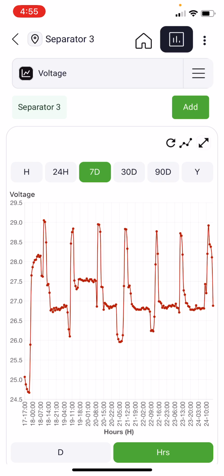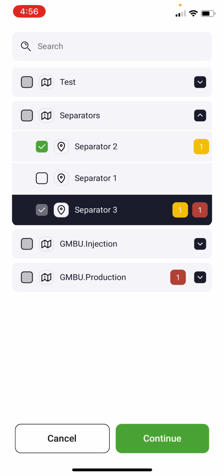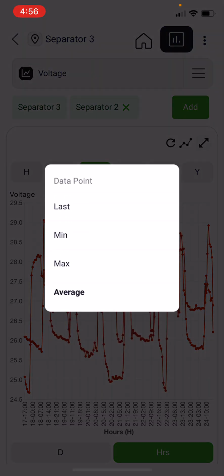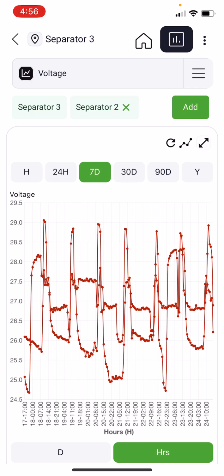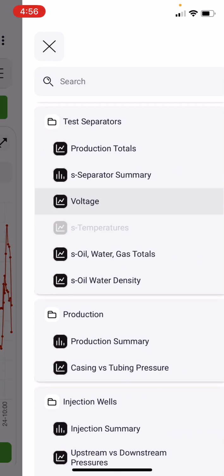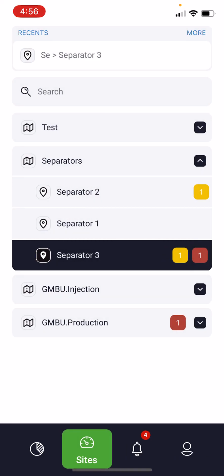And I can add additional sites to this. So I want to also compare to a second separator. I can see the value. I can go ahead and change some of my settings. I can change my intervals. I could even change the template that I want to look at for the data. So let's compare temperatures between these two sites. And there you go. All right, so just a basic overview to help you get familiar with the mobile app.